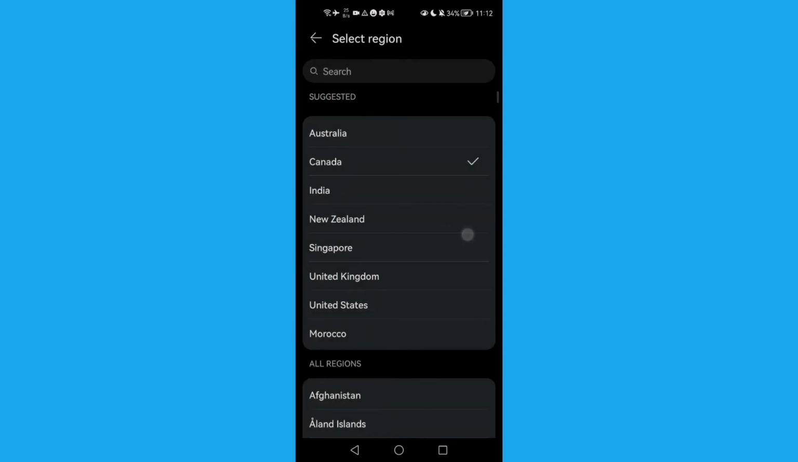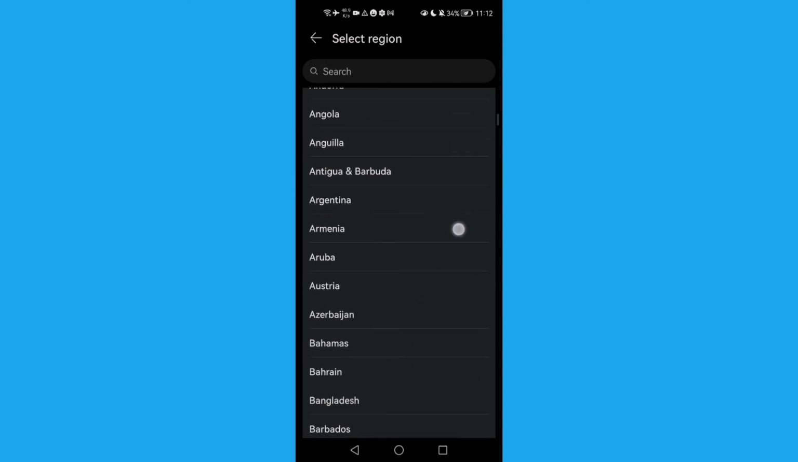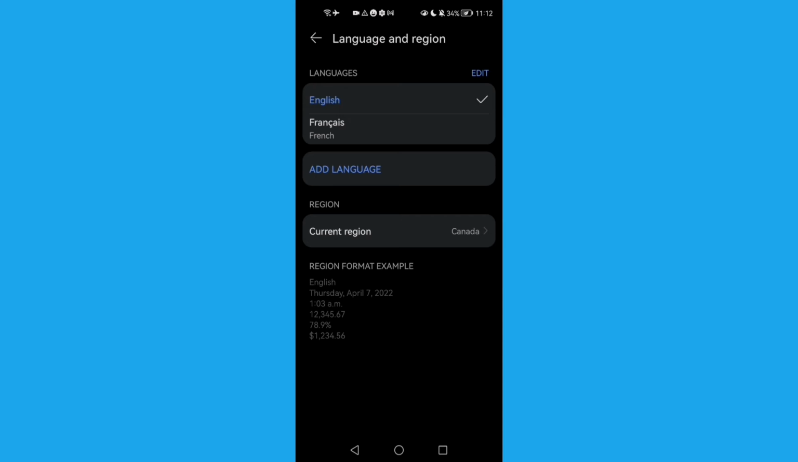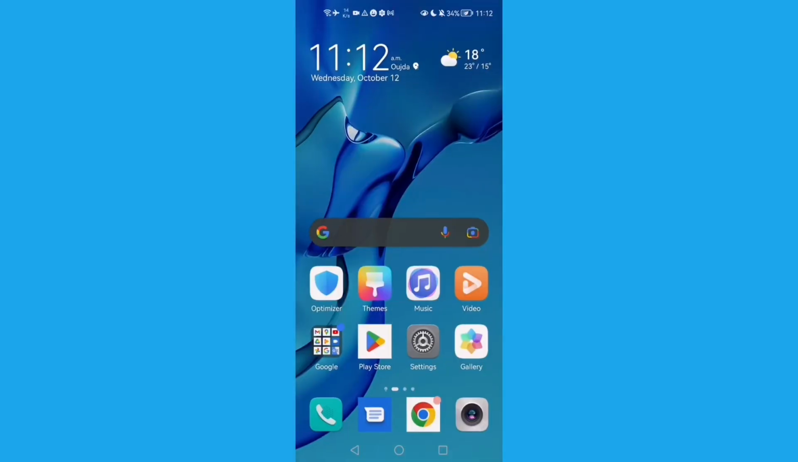Just click on it and select any region you want here, and that's it. Then just go back, it will be saved. And that's how to find the region settings on Android phone.